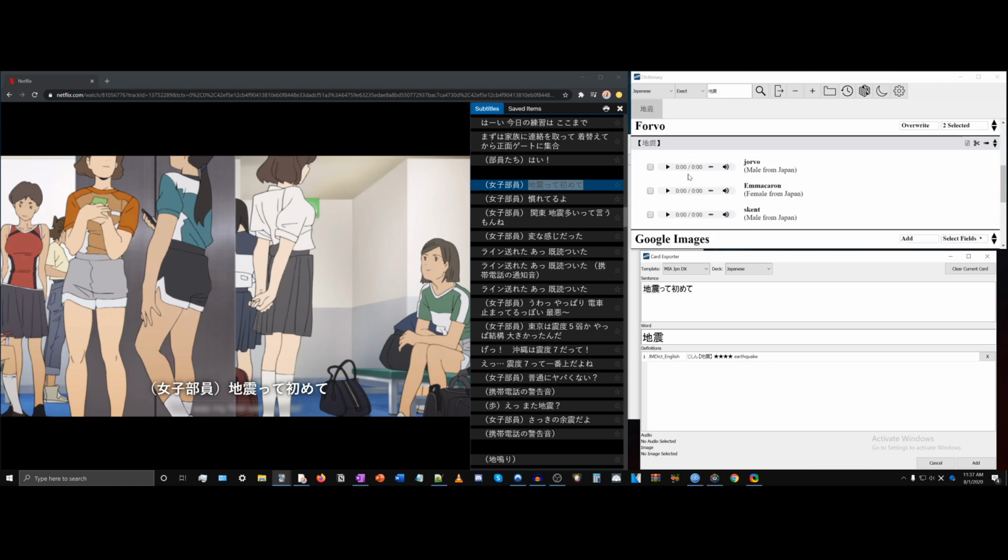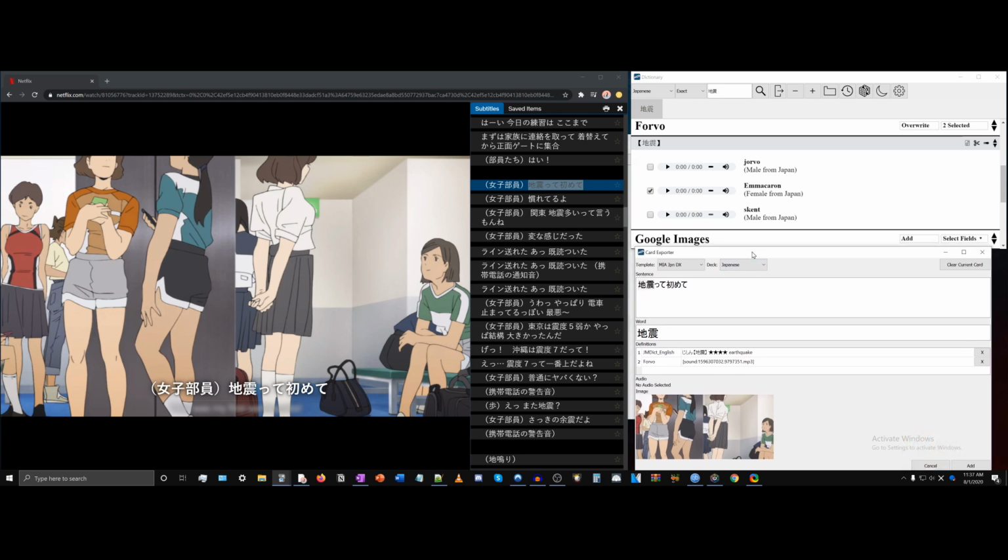And now scroll down and we can add audio as well. So if we just play one of these. 地震 So this one sounded good, so I'm going to check off the box and then send that to the card as well. And then now we're going to grab a picture and also grab the audio. So to grab the picture, we're going to hit the F6 hotkey, just grab the majority of the screen, and then you're going to do Control-Shift-V, and that's going to automatically add the picture to the card exporter.